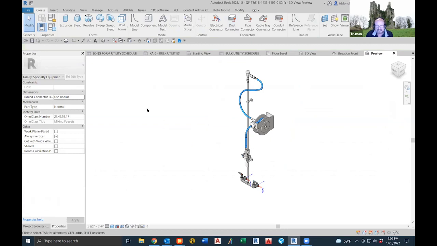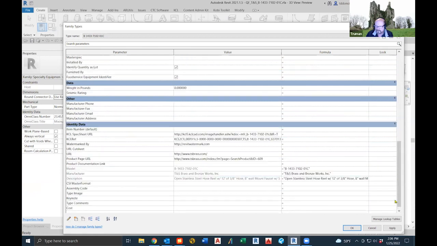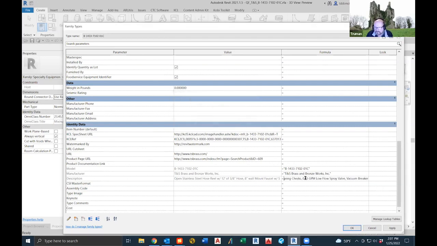In the family, I select the family types button. I scroll all the way to the bottom till I get to identity data, and I see the problem. When the description or another parameter is in the formula column, Revit locks it. So I'm going to clear this out and put my proper description in here. Now, let's see.